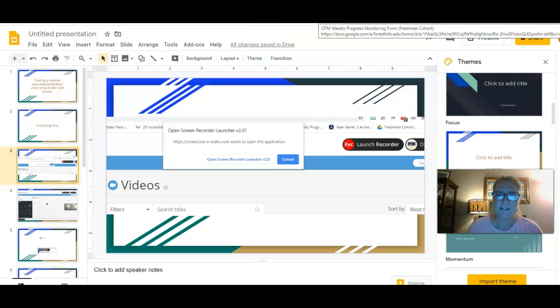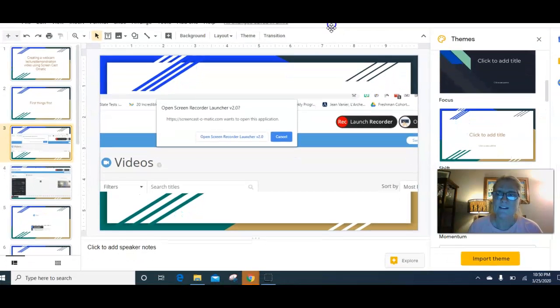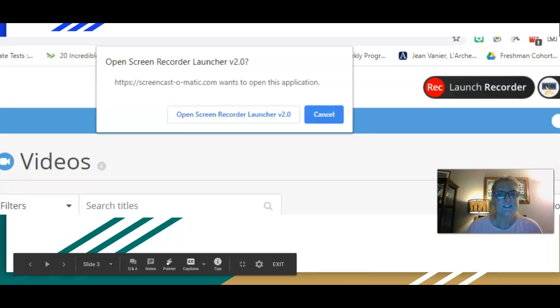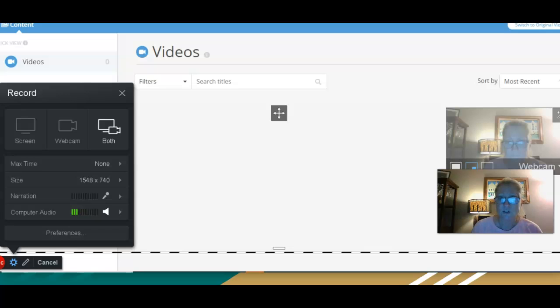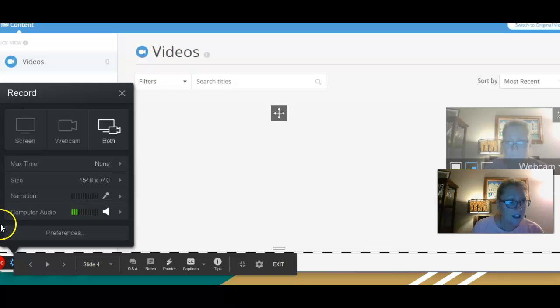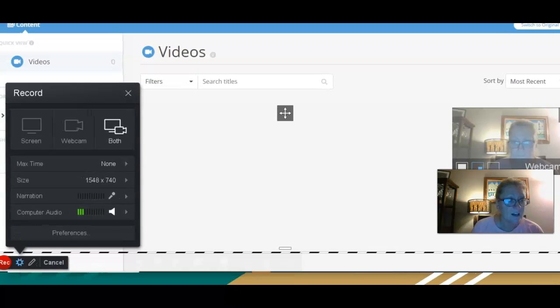So let me get back down to my program again. You can move this box around, you can play with it, it's all good. So when you click Launch Recorder over here, that's going to pop up in your top right corner. You saw that on the website. You're going to click on that. This box is going to pop up, and you're going to click on Open Screen Recorder. And then you're going to get a picture, something like this. And then there you go.